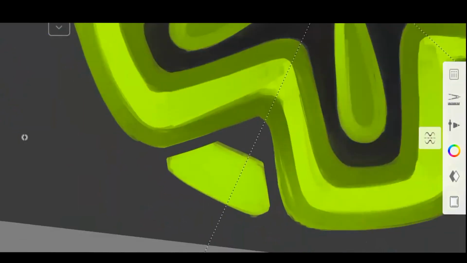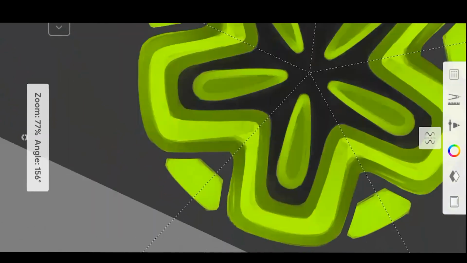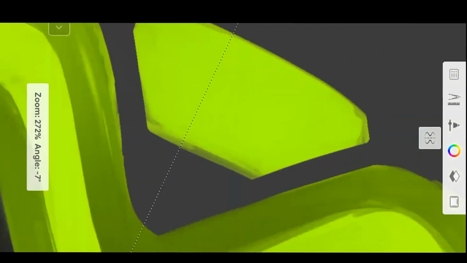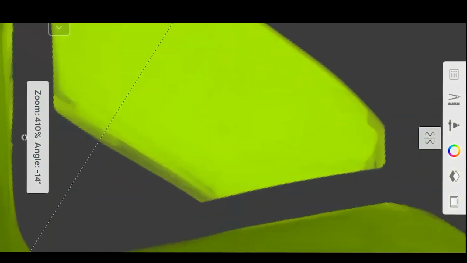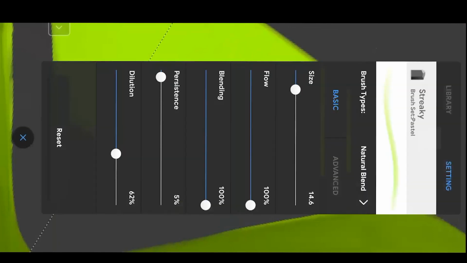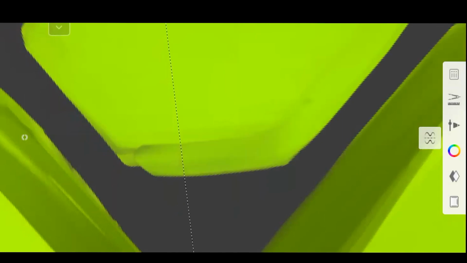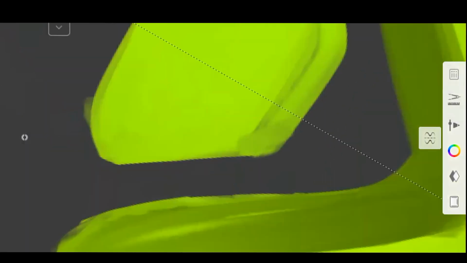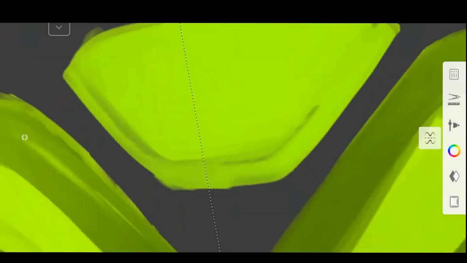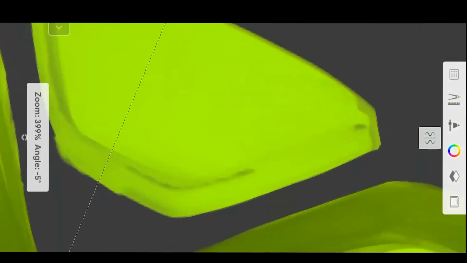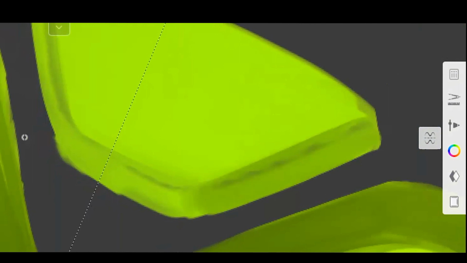I think the basic stuff is ready now. Okay, so now I will use the dark color again to show that this is the piece that gives depth to it.